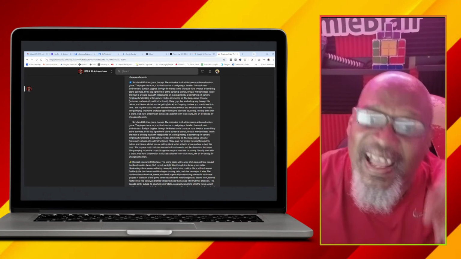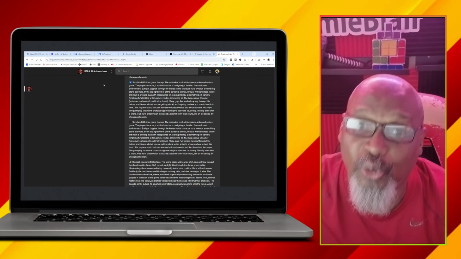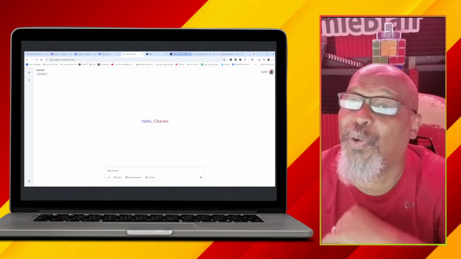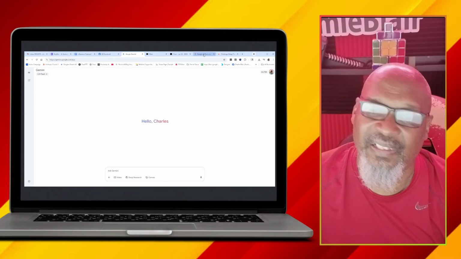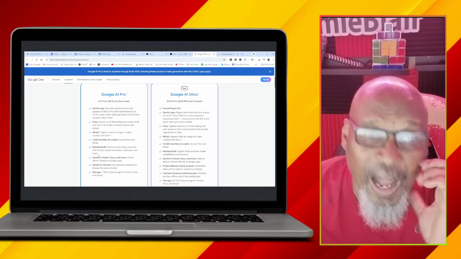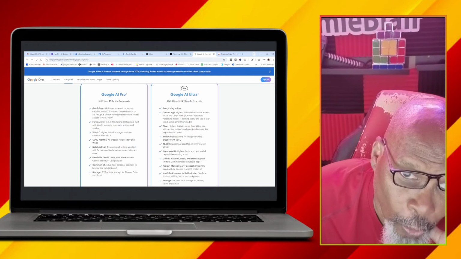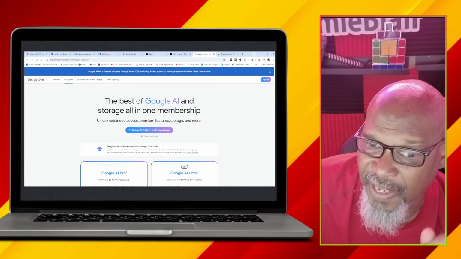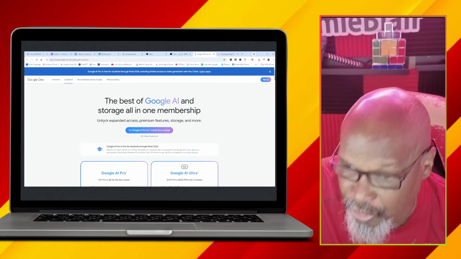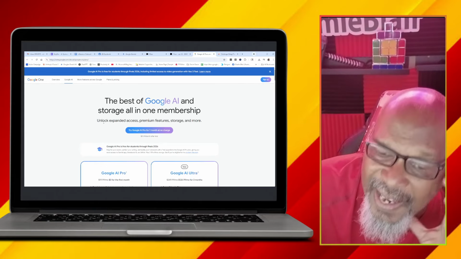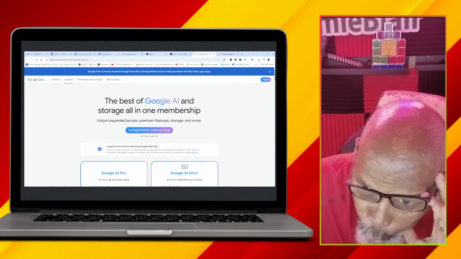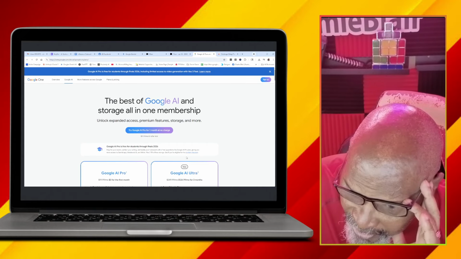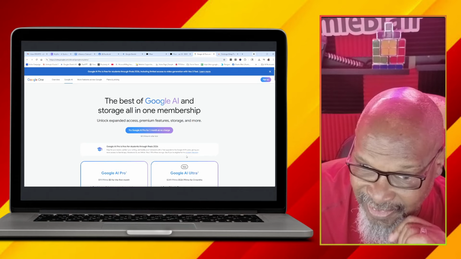Well, mad scientist, how do I get Google Gemini and VEO3 for free 99? I want you to go over to one.google.com and you'll come to this page. As a matter of fact, I'm going to have the link below in the description. And inside of this page, you'll see where they have what's called the student discount.